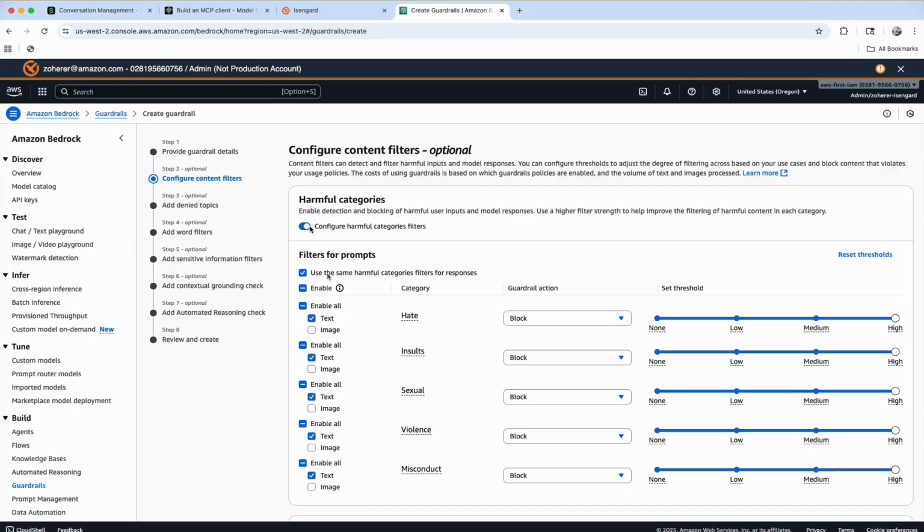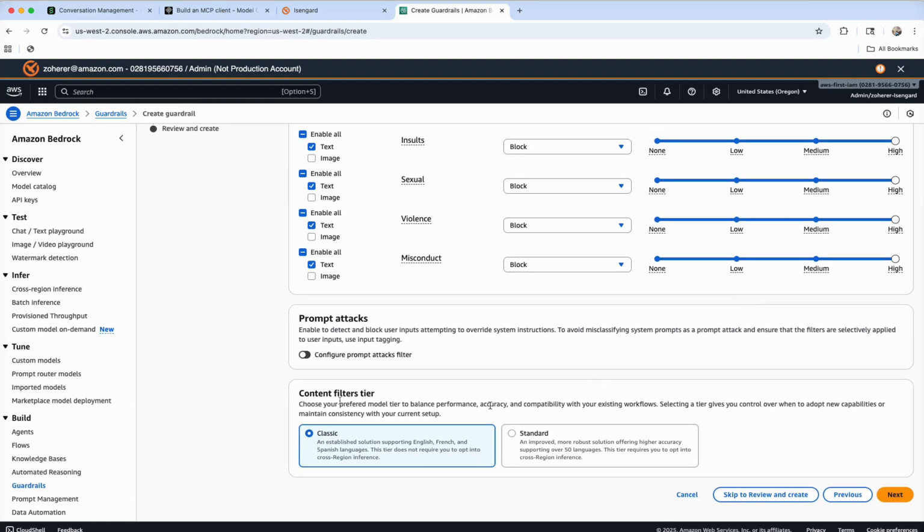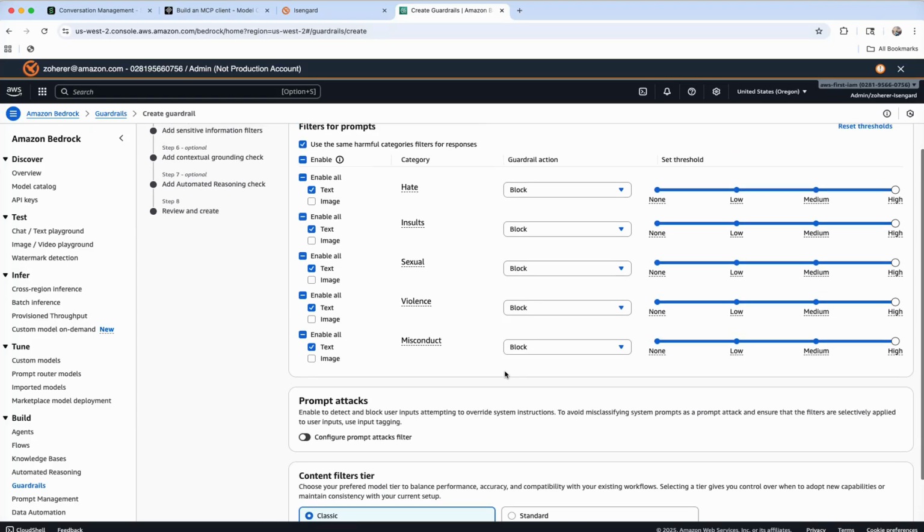Now there are some categories, let's say harmful categories like hate speech, where you need to set what the threshold is. Be careful when you set some very high, because sometimes the agent also blocks some valid requests, so you need to play around with these and see what is the best fit for your application. In this case, I'm just going to go directly to next, but do check it out when you are setting your guardrails.